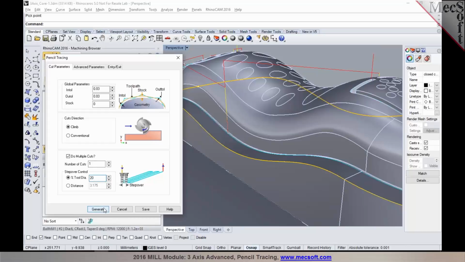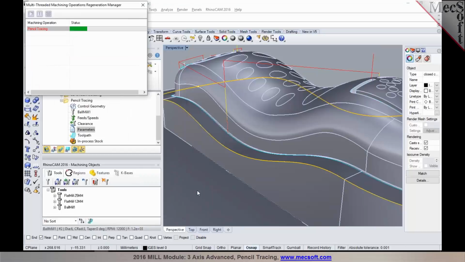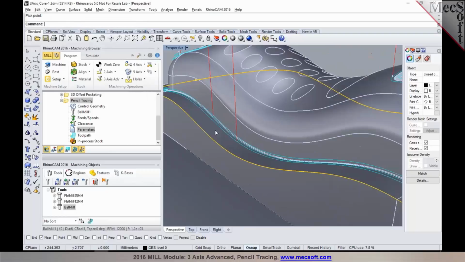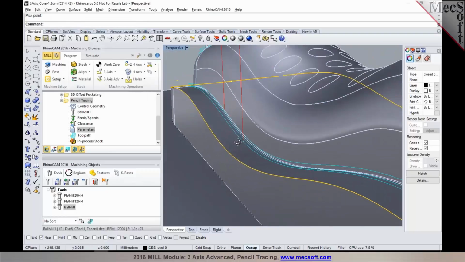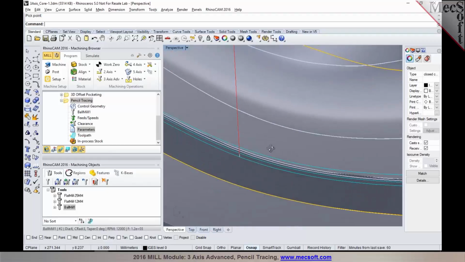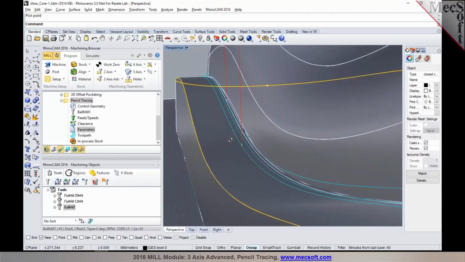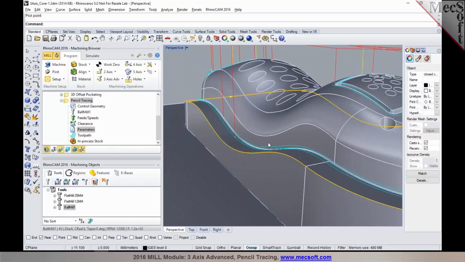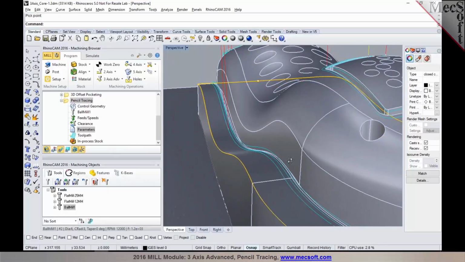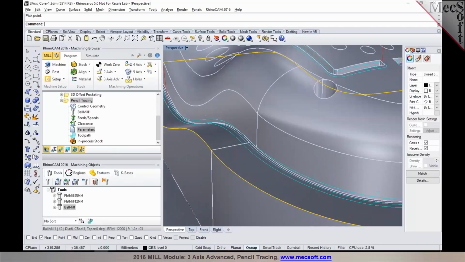So when this is specified, it'll add one additional pass on each side of the pencil trace. So this would end up giving you a much nicer finish on the part if you have left more material on the previous operation. You can see that with this pencil trace, there's one extra pass on each side of the pencil trace. So the do multiple cuts option will allow you to add multiple passes on either side of the pencil trace.